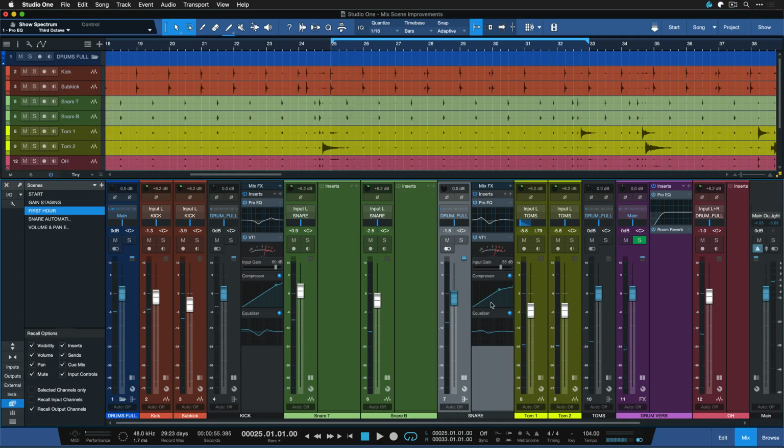Now, all of that was possible before also, but now they can also recall automation, and that hasn't been the case previously before version 5.5. This makes them even more flexible and even more usable, in my opinion.